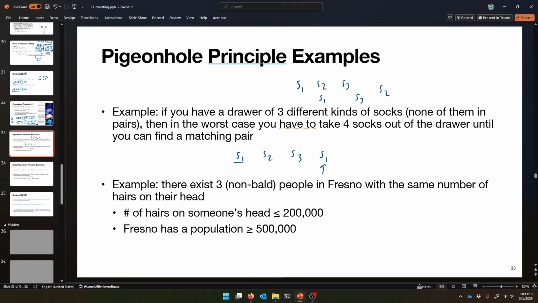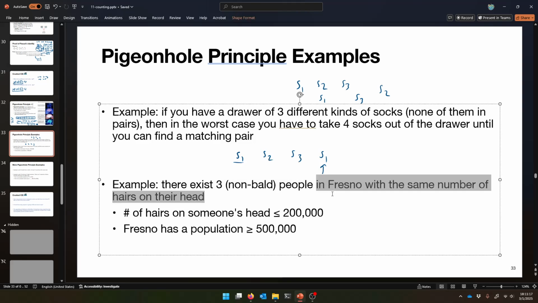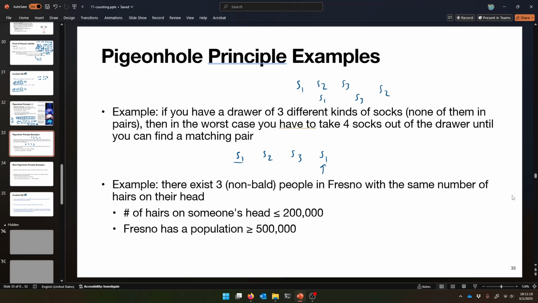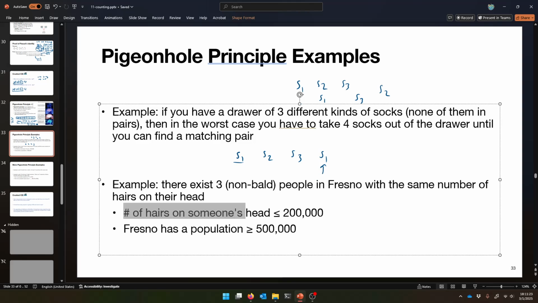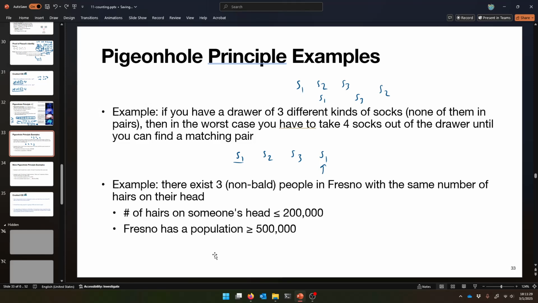I can't pick them out for you in person, but there are for sure 3 people in Fresno with the same exact number of hairs on their head. All right, and here's why. Well, the number of hairs on a person's head is at most about 200,000. That's the most you're ever going to get on your head. And Fresno has a population that is bigger than 500,000.